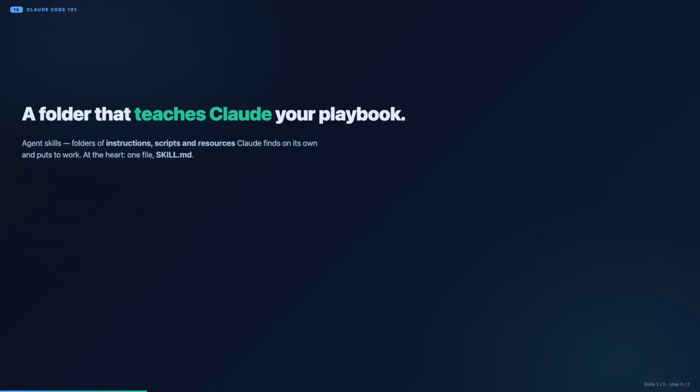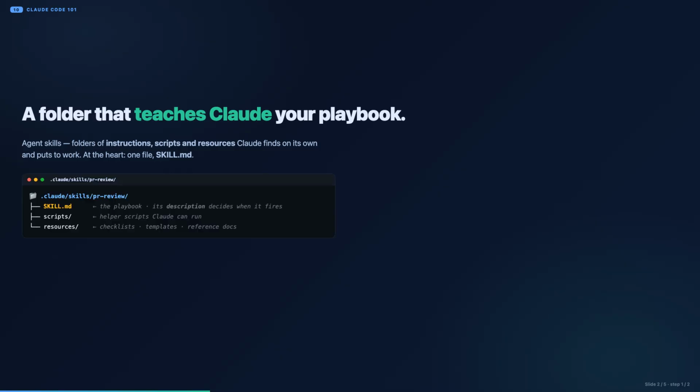A folder of instructions, scripts, and resources that Claude can find on its own and put to work. At its heart sits one file, skill.md. The magic line is the description. When you ask for something, Claude compares your request against every skill's description and activates the ones that match. Explain a workflow once. Claude applies it whenever it's relevant.